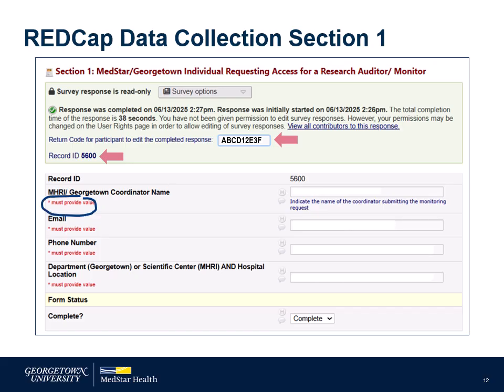You must complete each section that states "must provide value." The name of the individual submitting the monitoring request is required. An email address, telephone number, and location is required. If MedStar Health IS needs any information to complete the access request, the contact information is available.